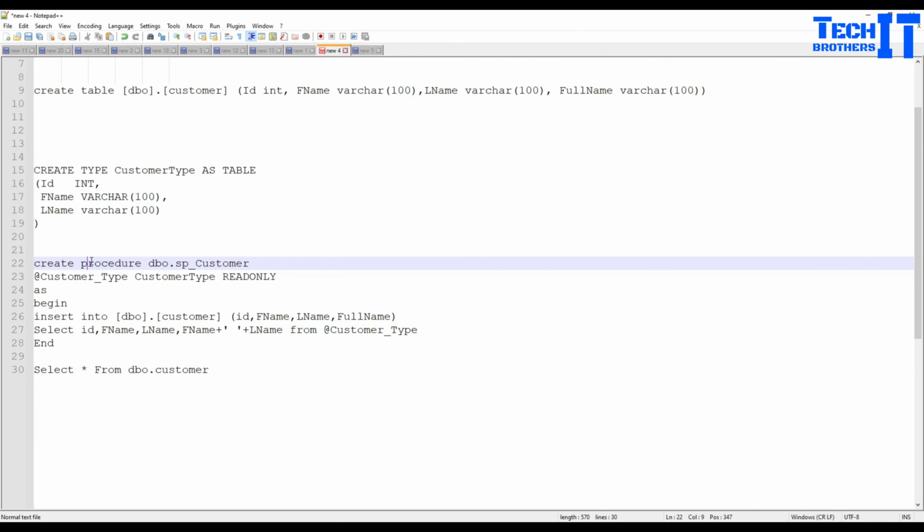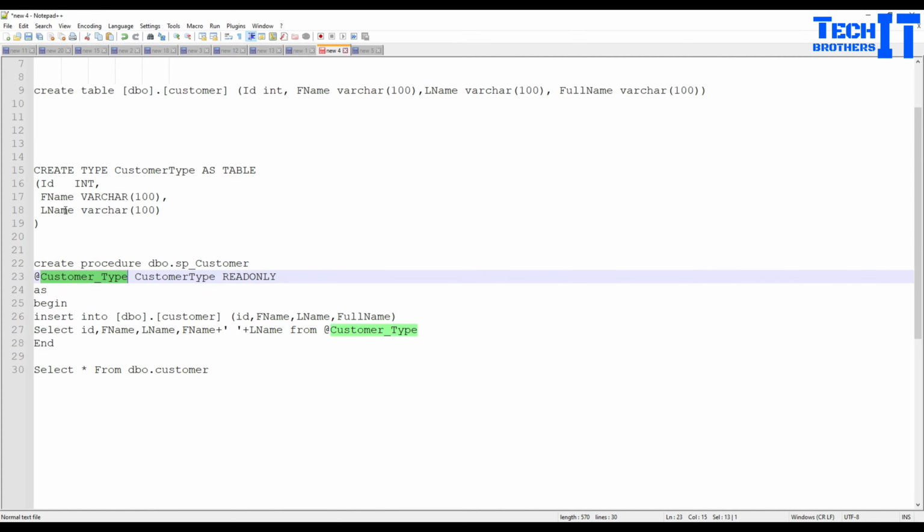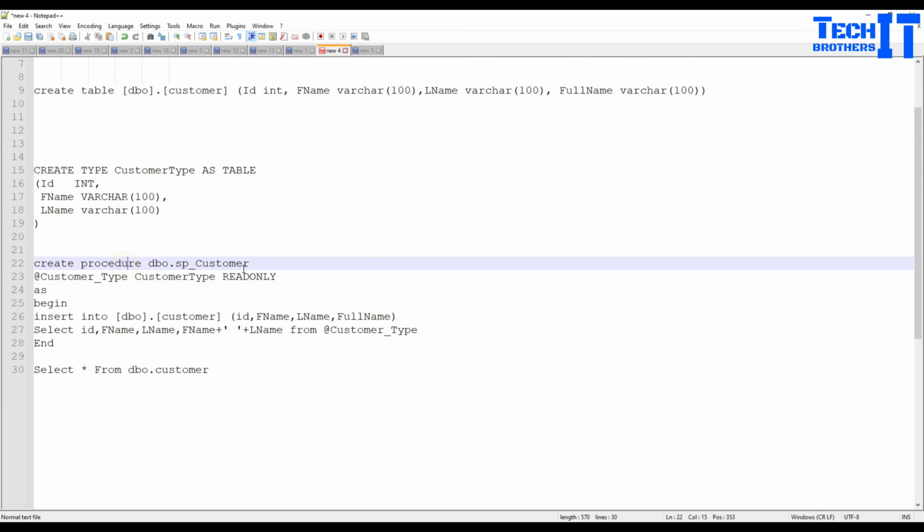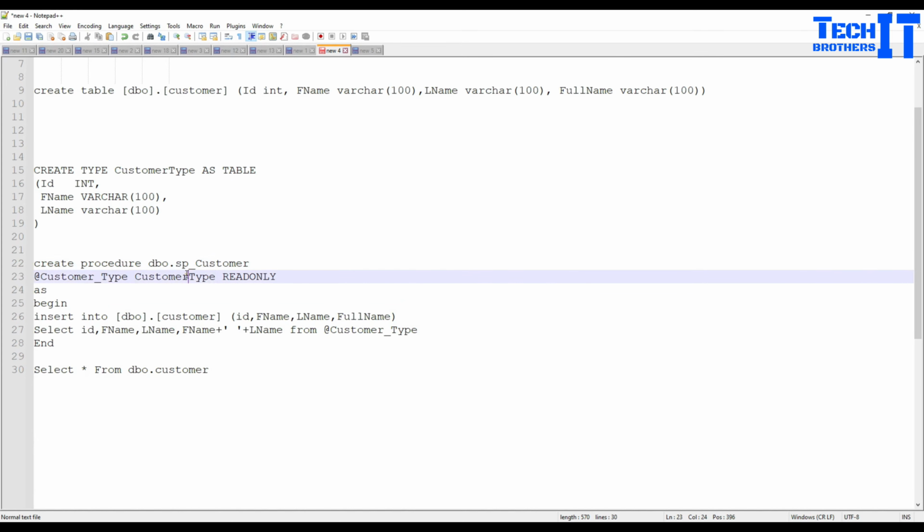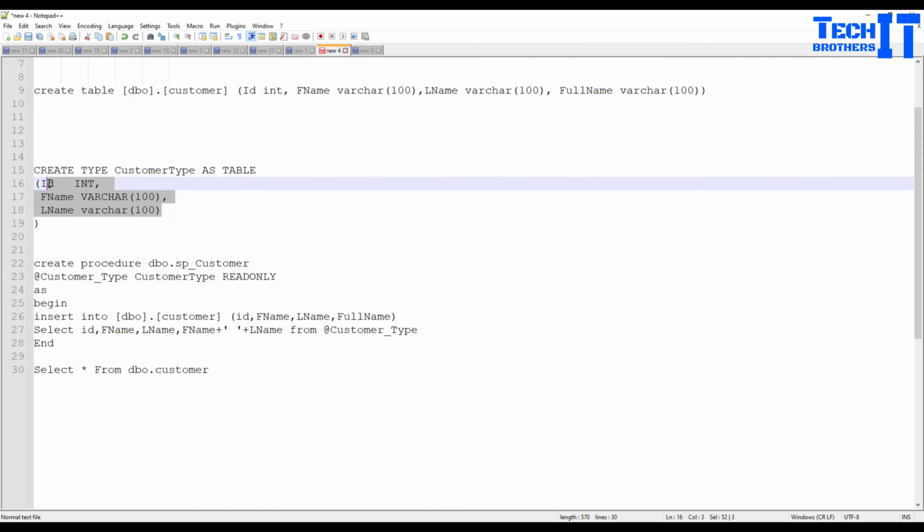In this stored procedure, you see that we are creating a stored procedure dbo.SP customer, and then we are using @type, which is the customer type, right? That's the type we'll be using, and READONLY. So I'm telling my stored procedure, hey, you are going to use this customer type. Once I'm telling this, it expects an ID, first name, last name, three of these values.